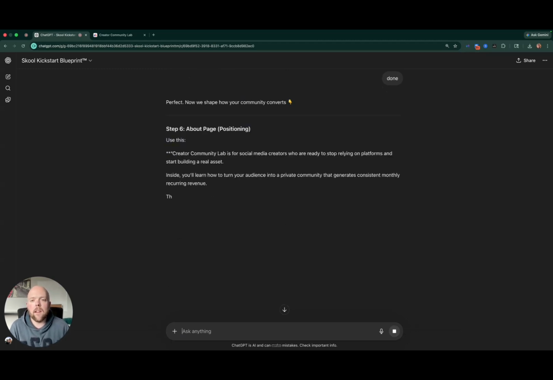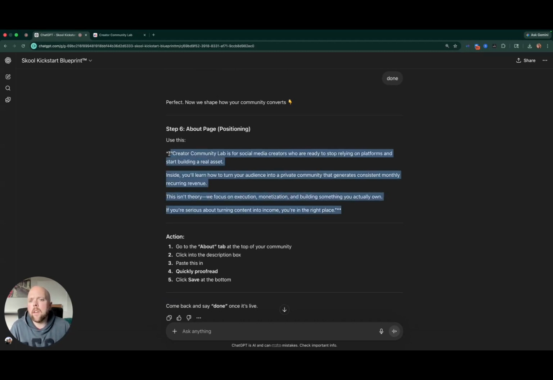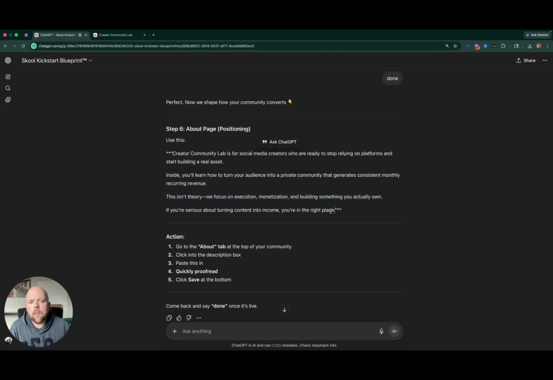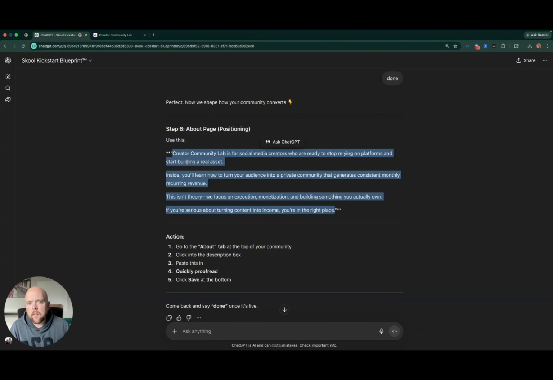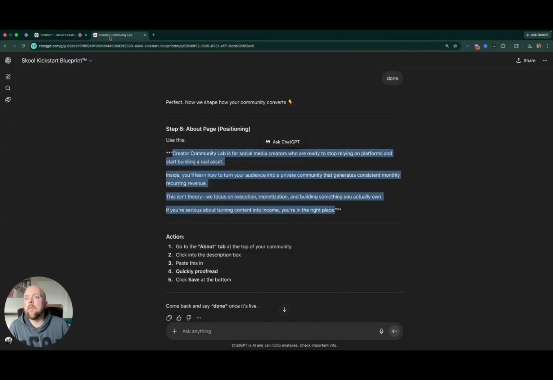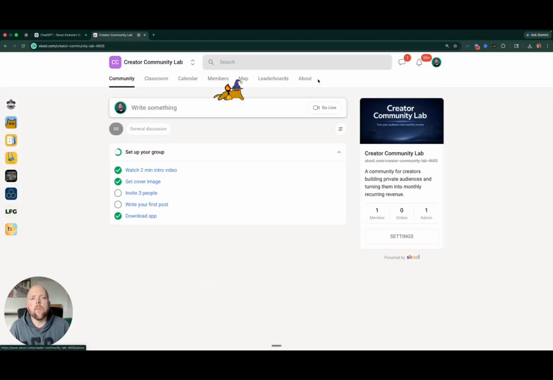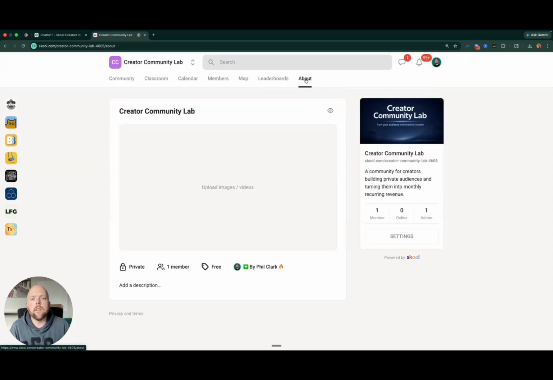You don't click it. So now it's going to give you your about page positioning. It's going to give you something to use here, right? Just to get you started. So if you want to, you can refine this right within the about page section. So just go ahead and copy this. We're going to copy that. We're going to go back to our community. Let's exit out of this for now. We're going to go to about.